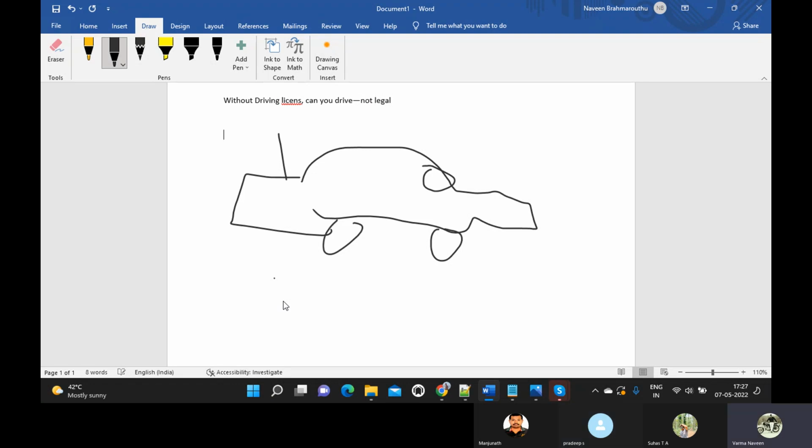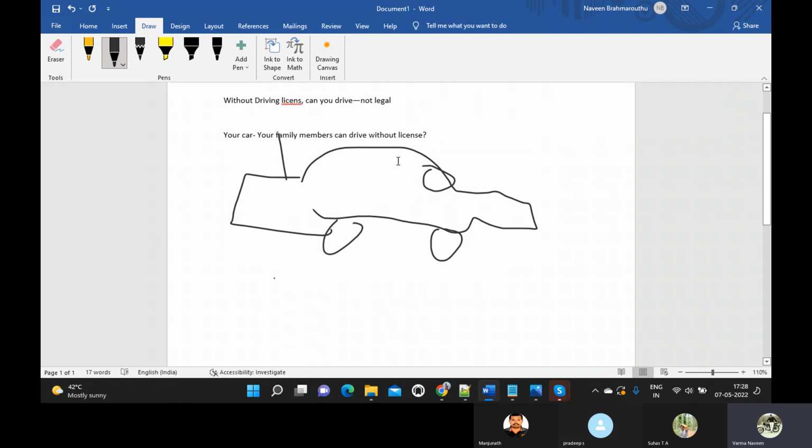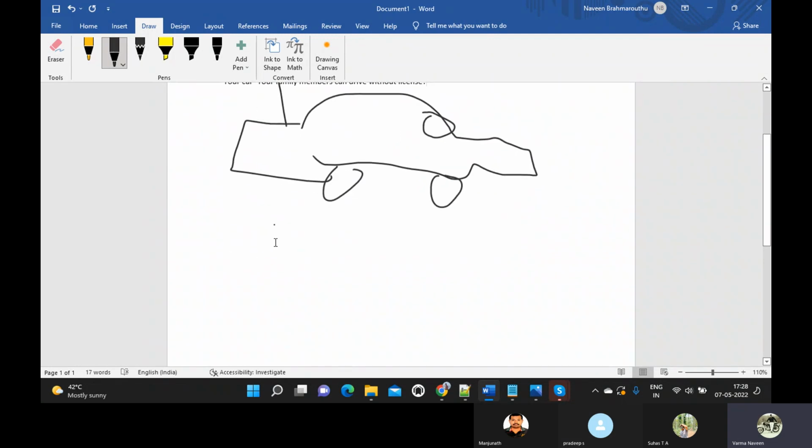Similarly, can your family members drive your car without a license? No, not legal. That's why it's the same case with Salesforce also.